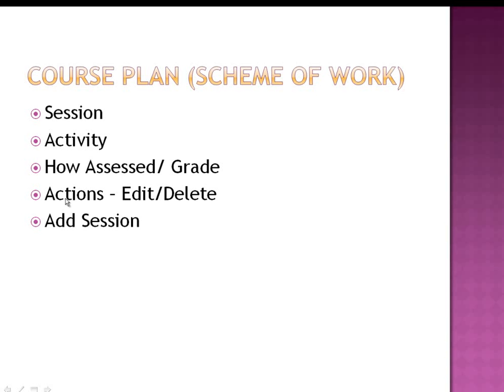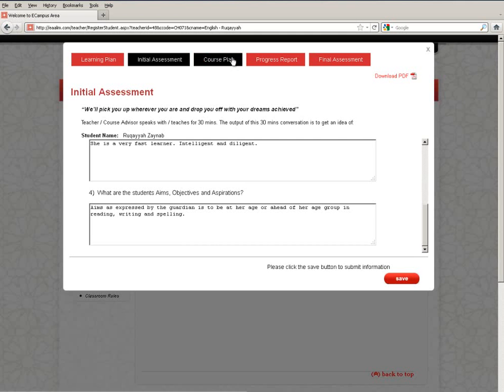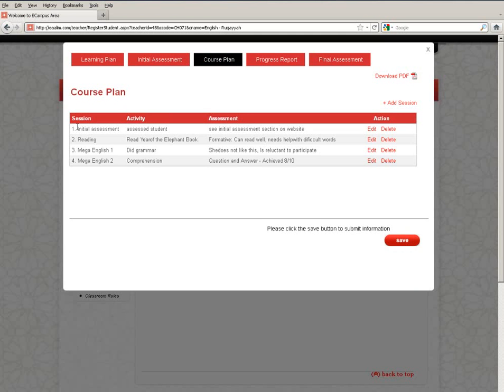The actions in this course plan section are the same as the previous one. You can edit, delete, or add a session. I will just demonstrate that to you by taking you back to the website. Again, you click on the course plan button. This will bring up the course plan section.